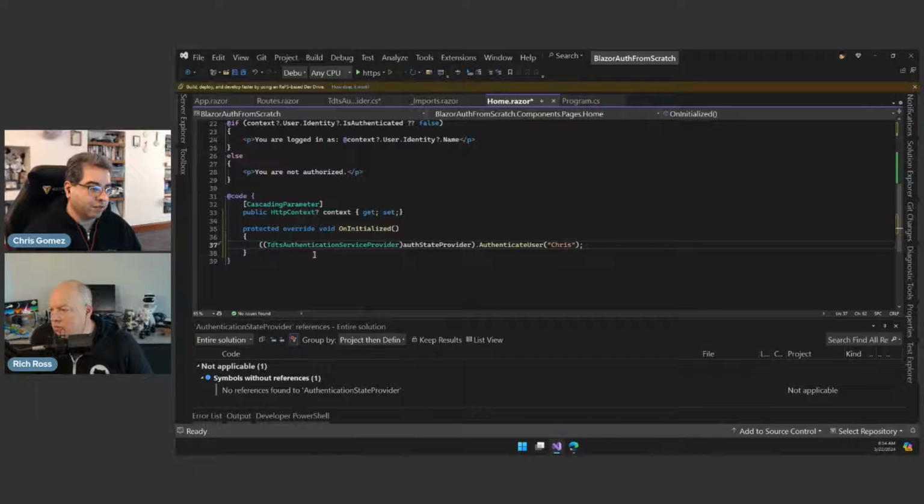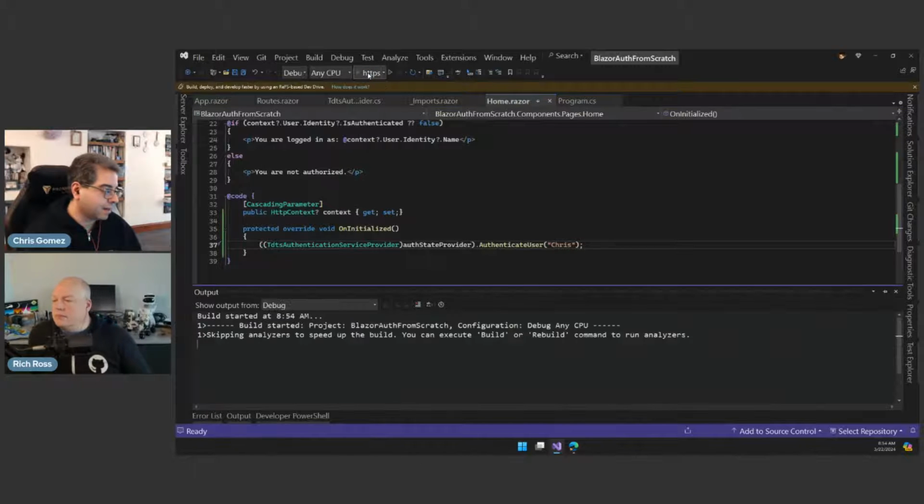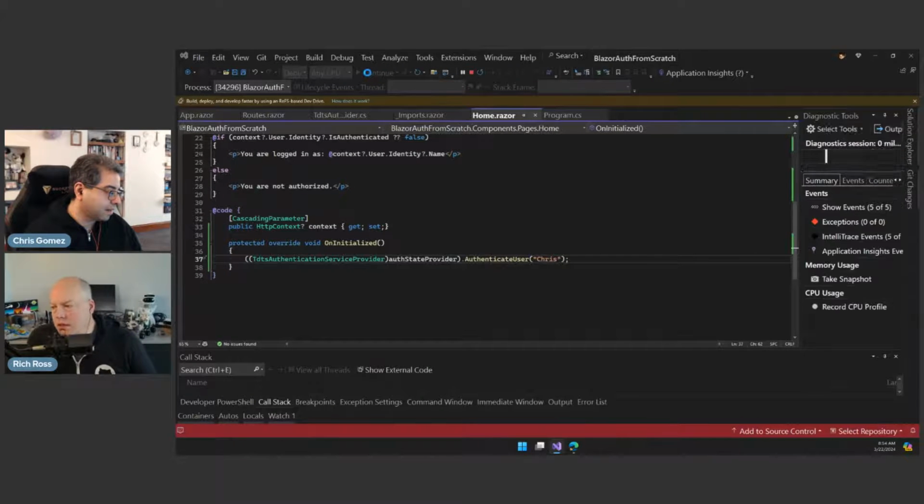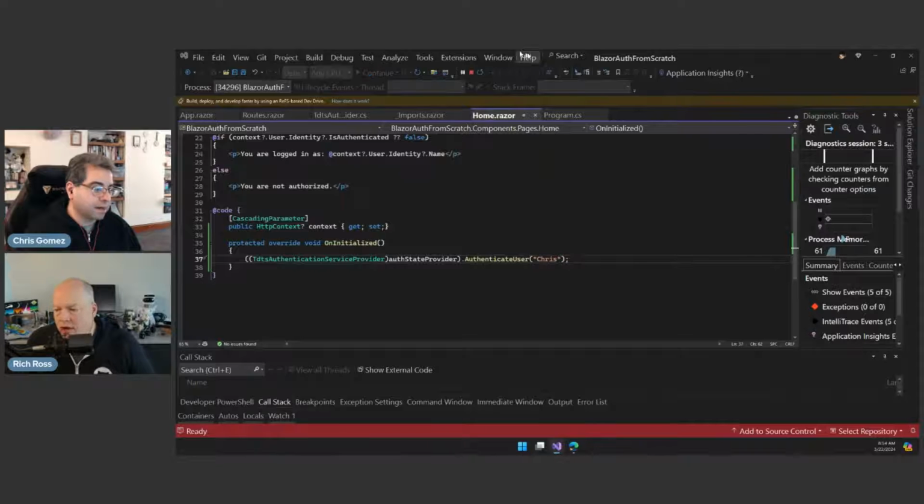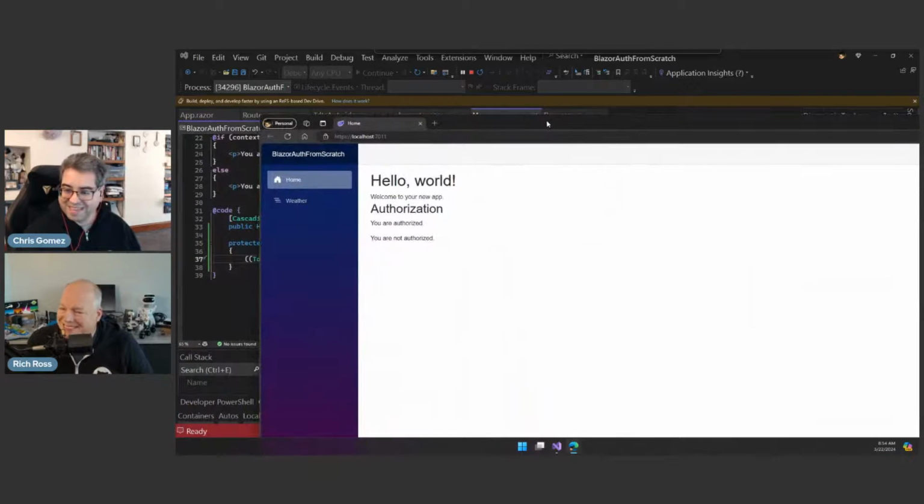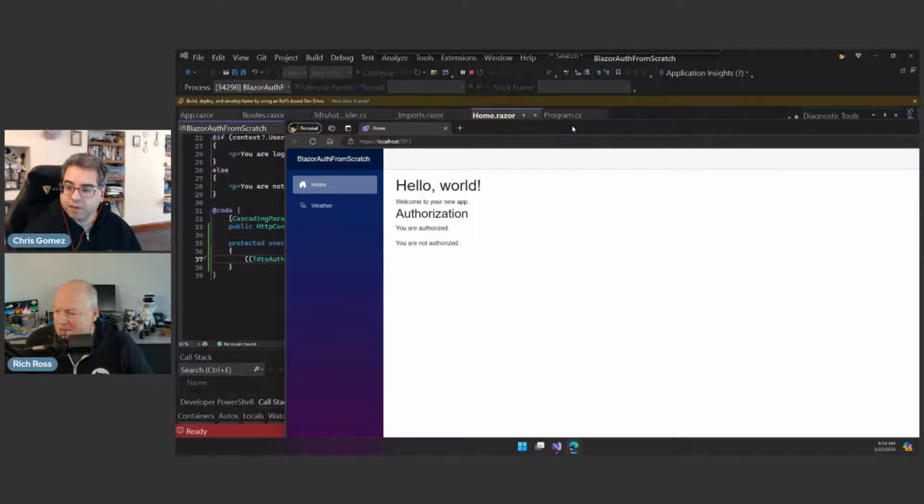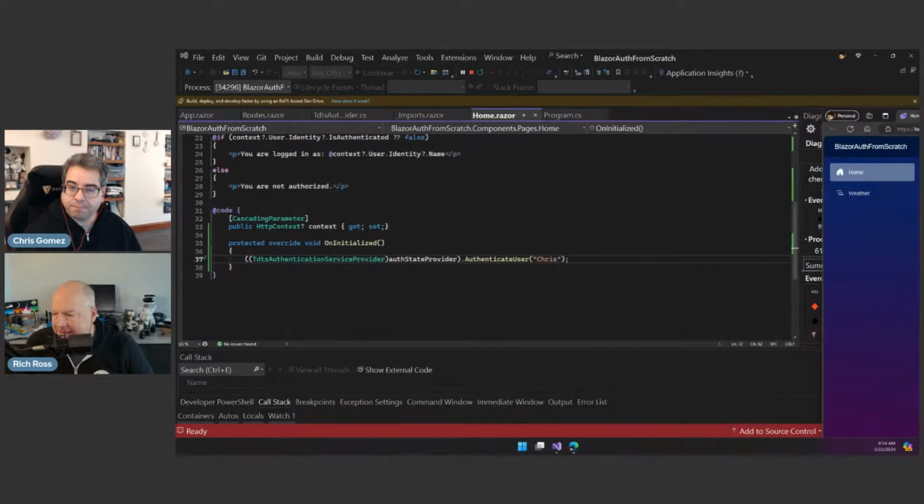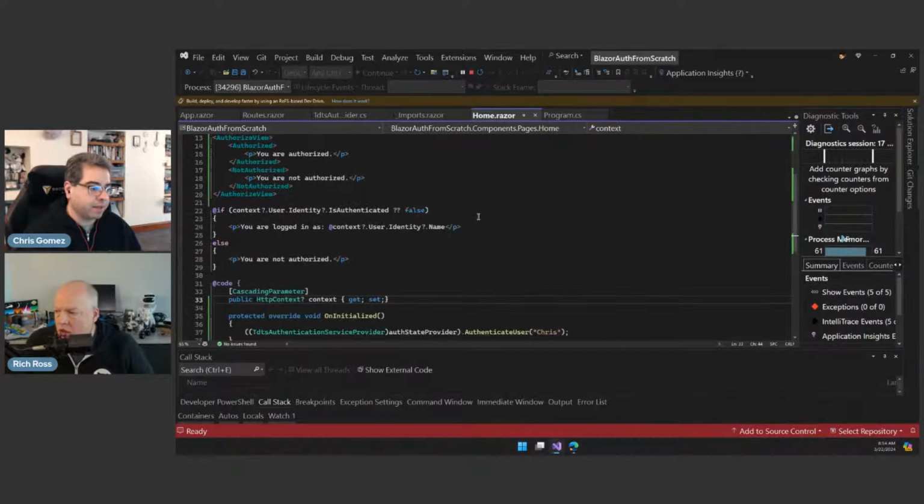And so on initialize, I don't know if this is going to work. This is saying, let's go authenticate a user with this name. Okay. So one of our "you're not authorized" things should go away if this works. As you can see, it did not. So it's possible there's some other things that might be going on here too.